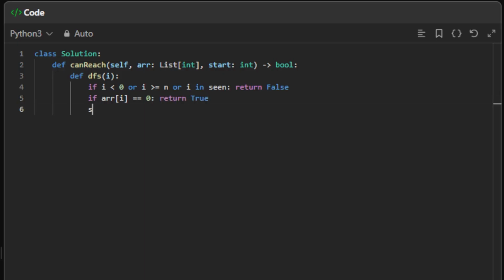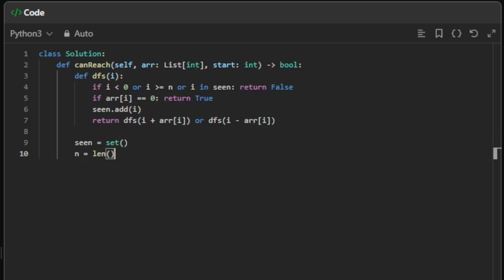Now, if we are here, we can add to seen the current index, and now we need to go right and left. For right, we say DFS with i plus array i, and for left, we call DFS with i minus array i. So if any of these calls return true, we want to return true, else we return false. So here we can say return this or this, okay?